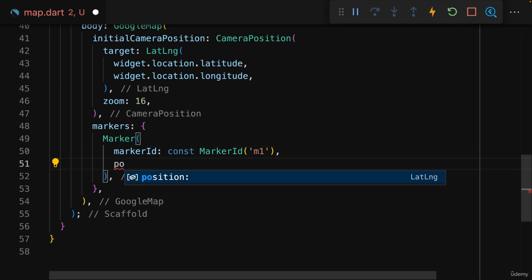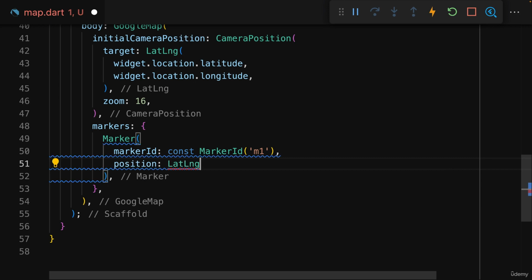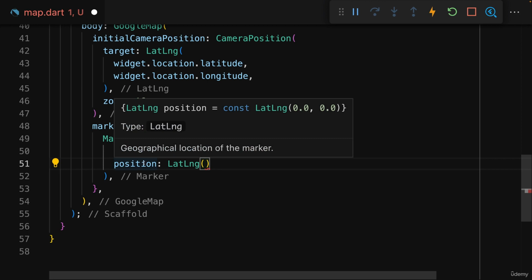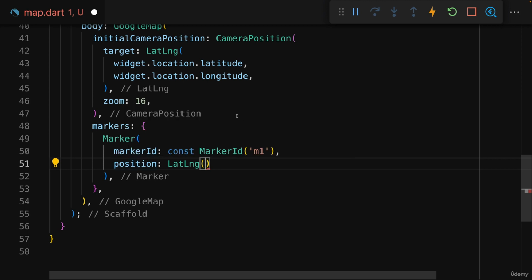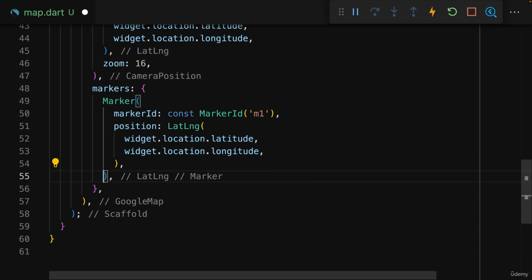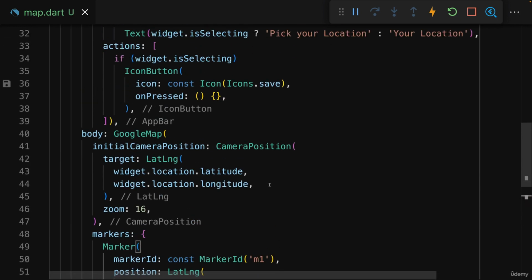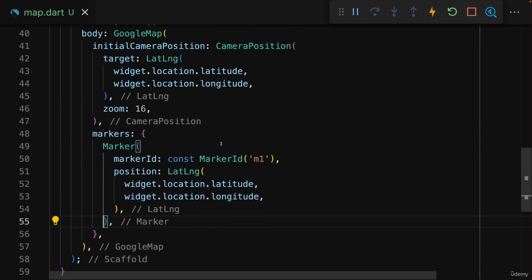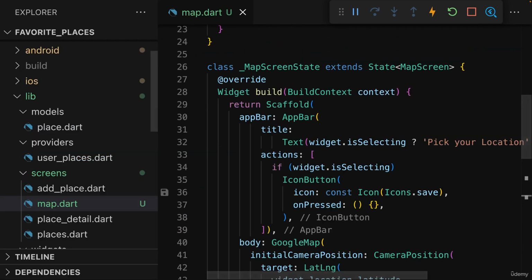And a marker also needs a position, which defines where the marker will be placed. And here I'll set this equal to a LatLng object, because that is what position wants. And that's the same object as up here with widget location latitude and widget location longitude, like this. With that, we're showing such a marker, and we don't have the logic for picking a place yet, but we have the logic for showing a place, and hence that's what we can do now.